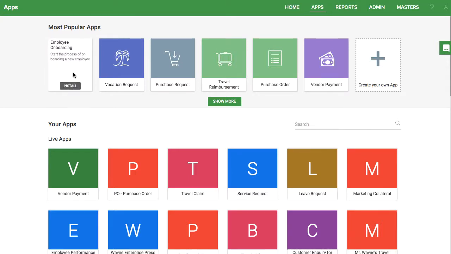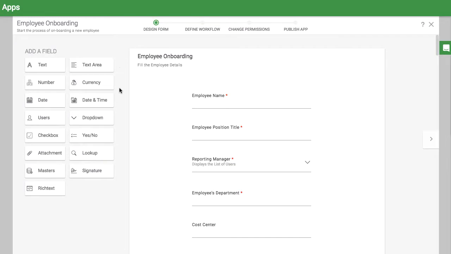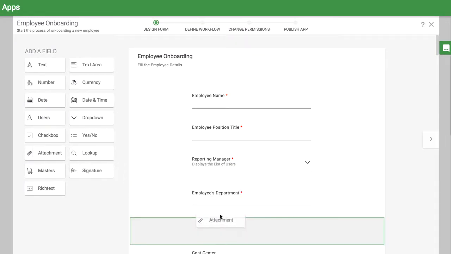The Employee Onboarding App is one of Kissflow's most popular apps. Start by installing it from the Apps tab. You can customize everything about this app to fit your requirements.